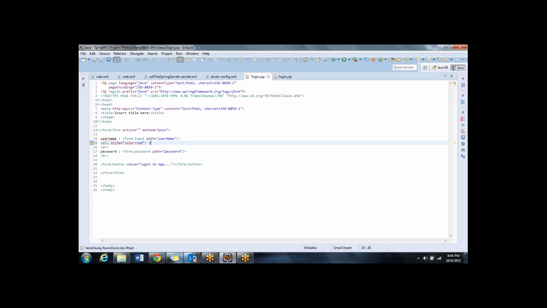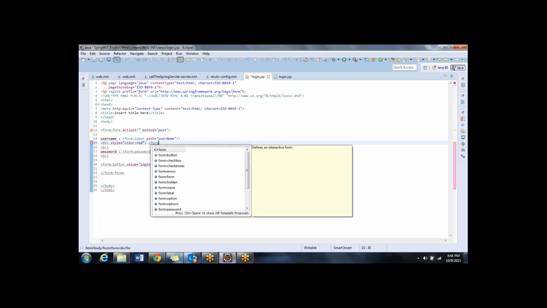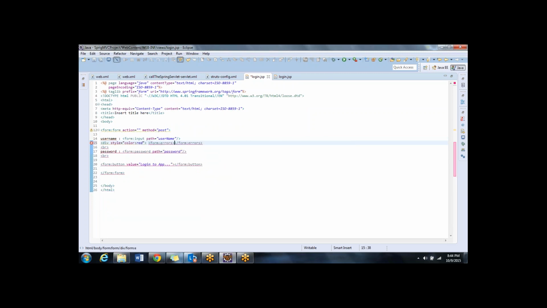The next one is form colon errors. So this errors tag by default will read all the errors which are there in the username. Okay, and here, no end tag for div. Okay, div end tag. The same old concept for password also.